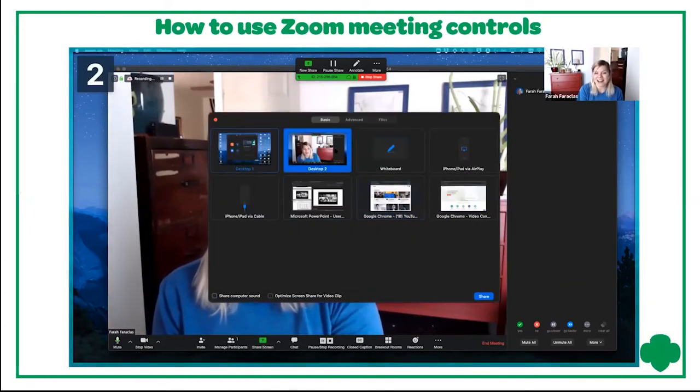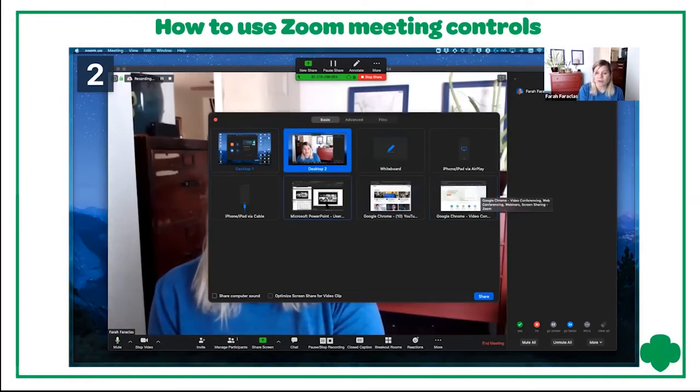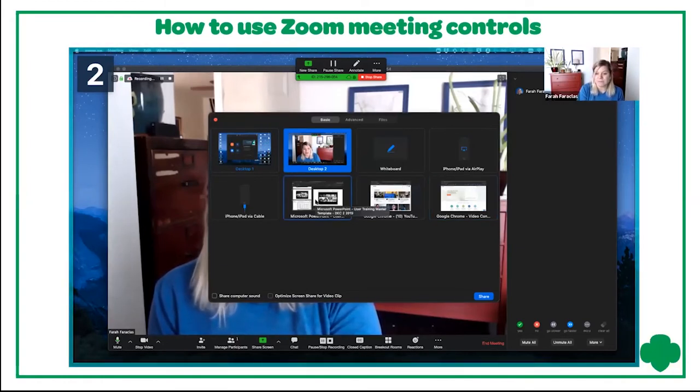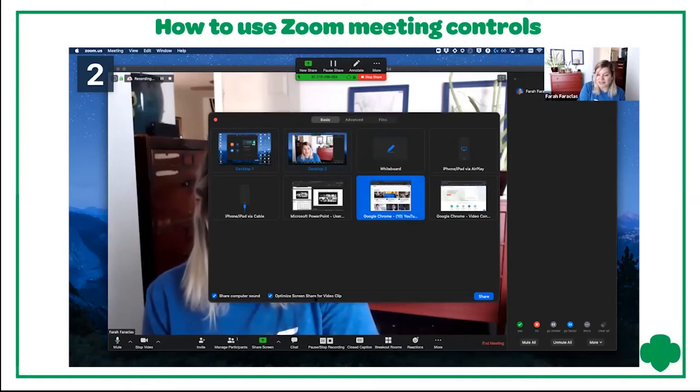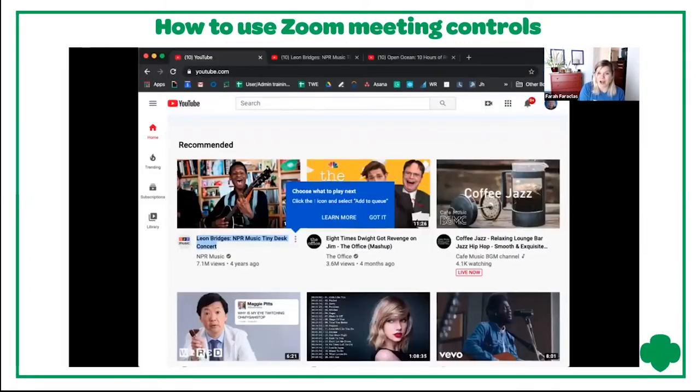I can select a specific desktop. For example, you can see my cluttered desktop over here. I will not share with you, but I can choose a clean desktop. I can choose a specific application, like just a web browser or just a PowerPoint presentation. And of course, if you want to share a video on YouTube, you'll want to select that button and make sure you're clicking share computer sound and optimizing the video clip for your audience before you hit the blue share button, and then that will go live for everyone on the other end.